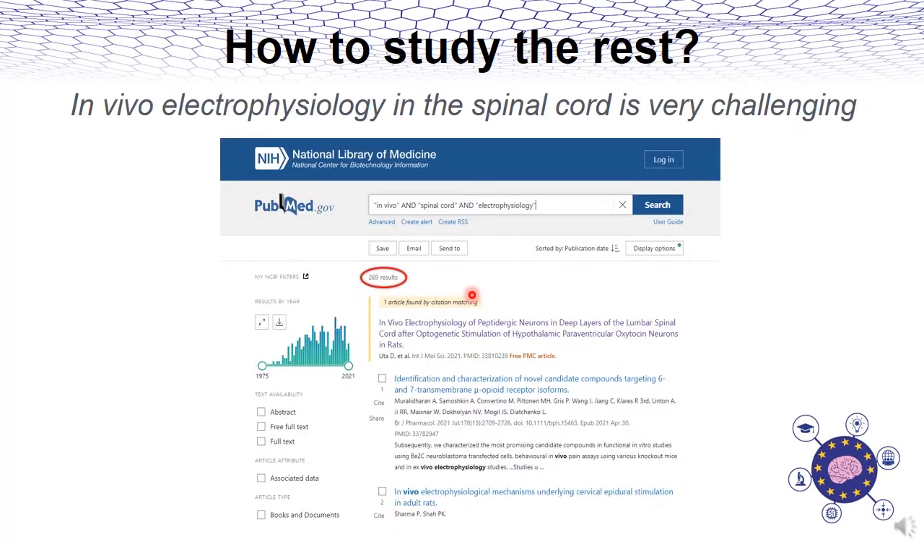An easy solution to this problem would be performing in vivo patch clamp or sharp electrode studies without slicing the spinal cord. These approaches, however, are not very popular and technically very challenging, judging from the low number of studies in the last decades.